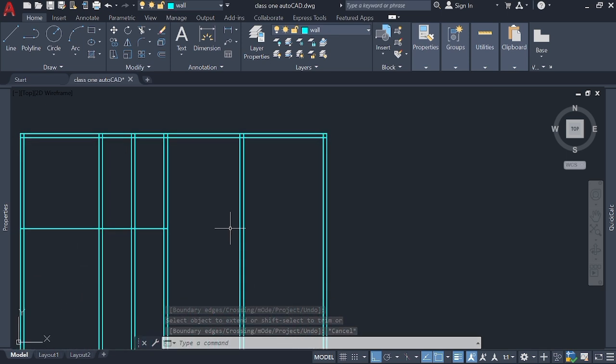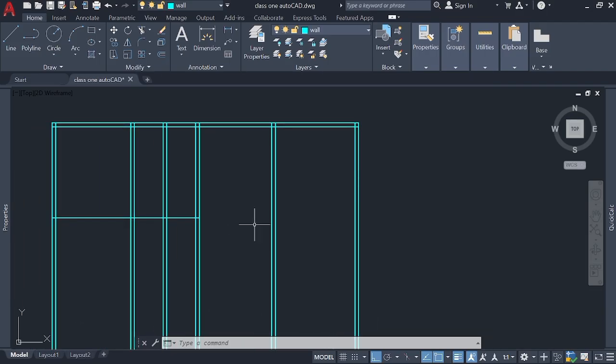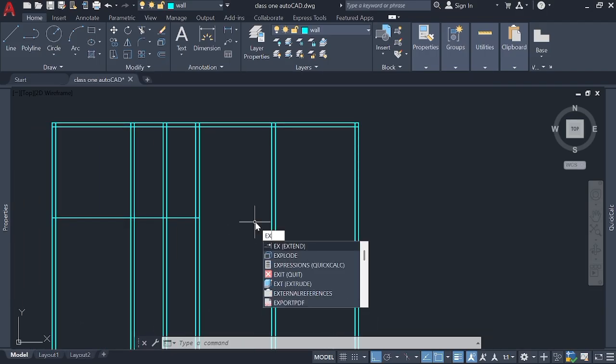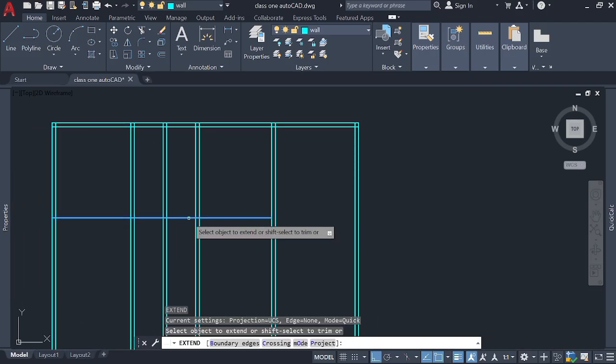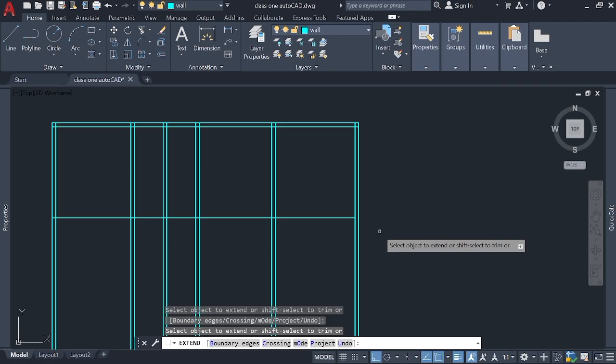So let's repeat that extend again for those that did not understand. EX, enter, click on it, go again, click on it. You are left clicking. Once you touch the line, it's going to change color and it's going to extend. So it's working. All right, escape. So next up, let's go back to our offset.